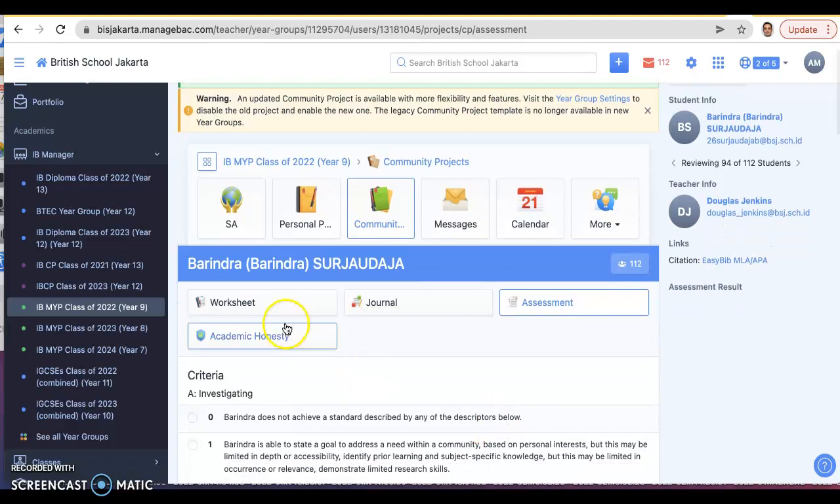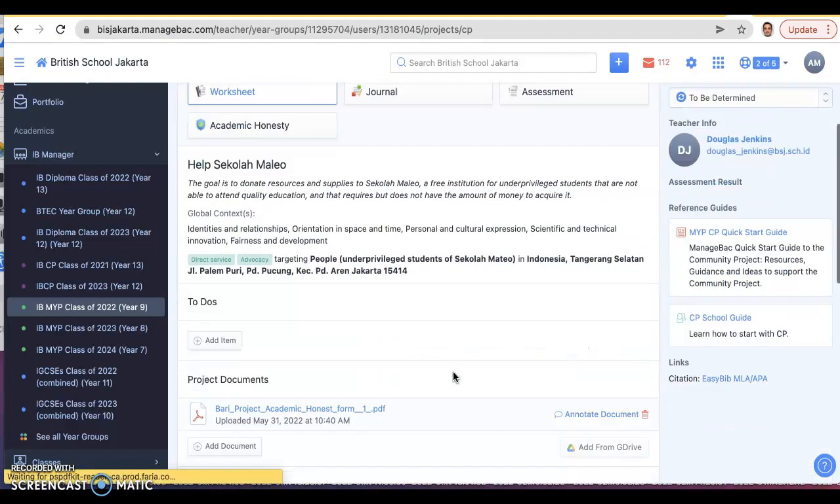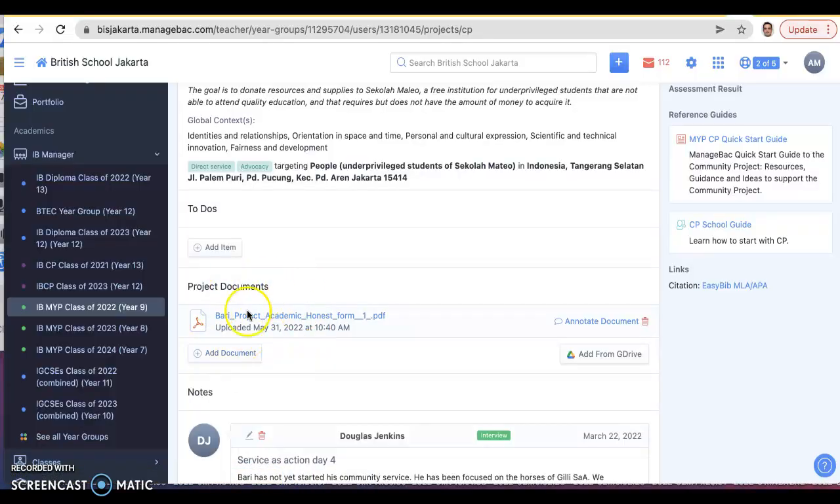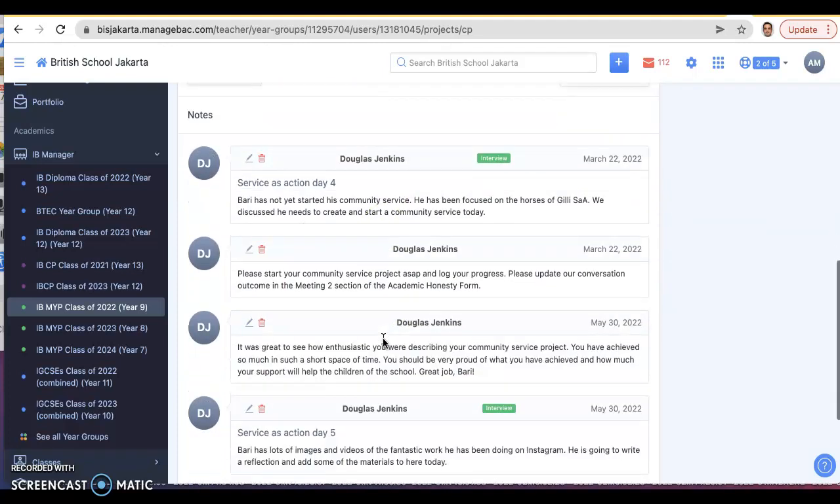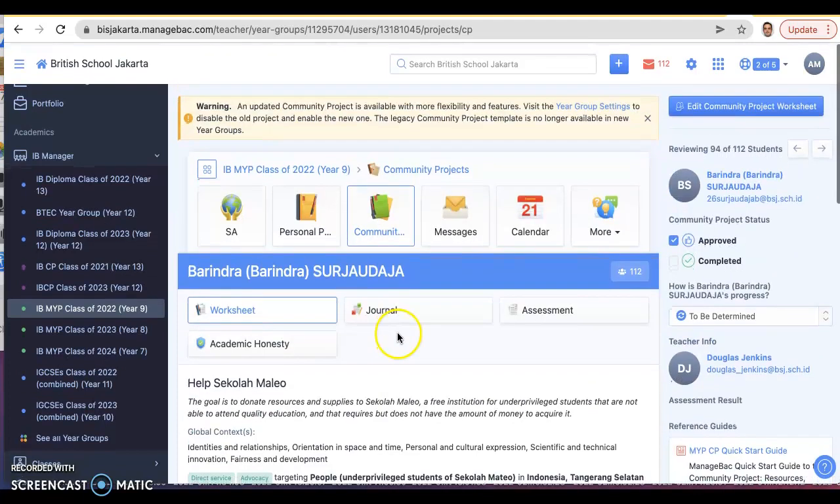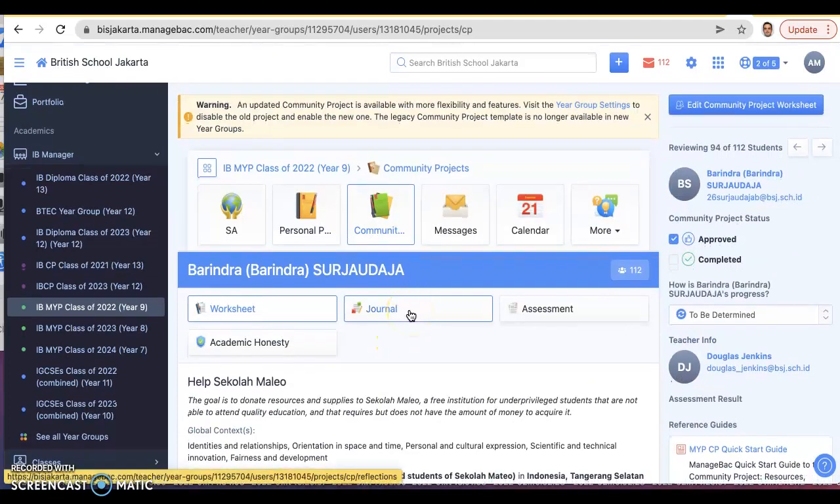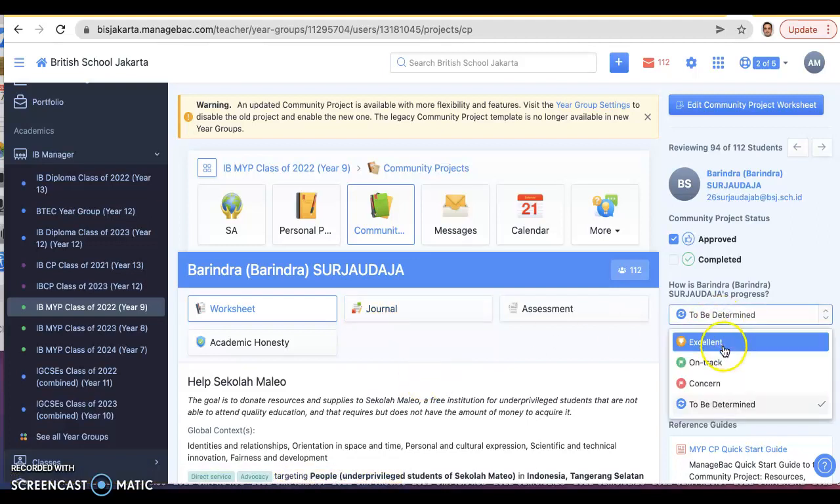Okay, so just a quick recap. On the front page on worksheet, the academic honesty form should be uploaded on the project documents. You can have a quick read through the comments, but you don't need to. The journal should be where there is any evidence, etc. And you can also click on, if you're happy with what they've done, you can click on Excellent, but that's really for the tutor, so that's fine.